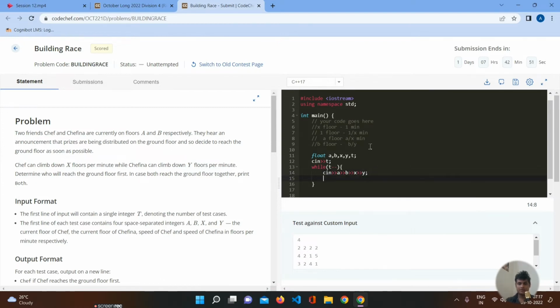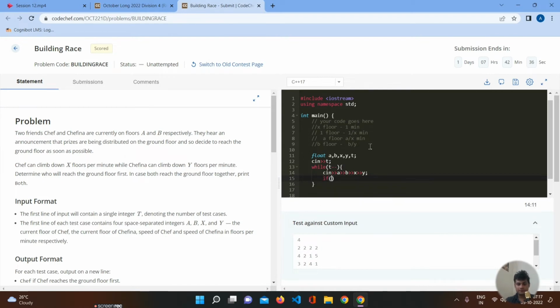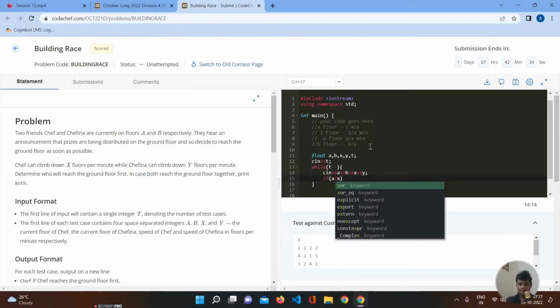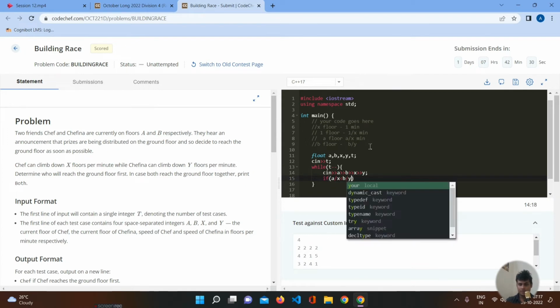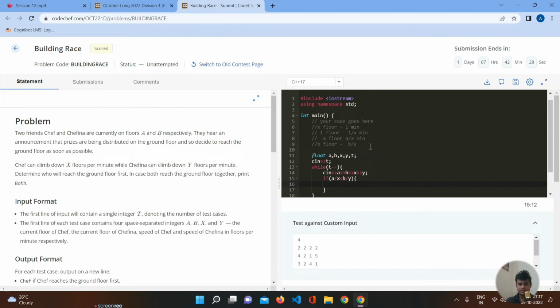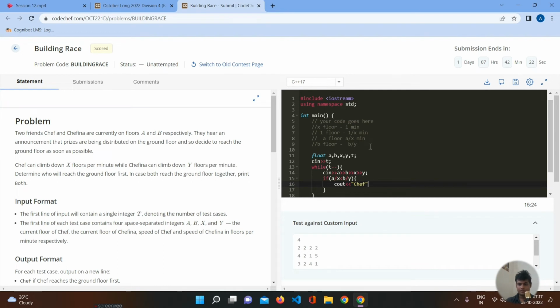and Y. Lesser the time, more quickly they will reach the ground floor. So if A upon X is less than B upon Y, Chef will reach quickly. So we have to print Chef.